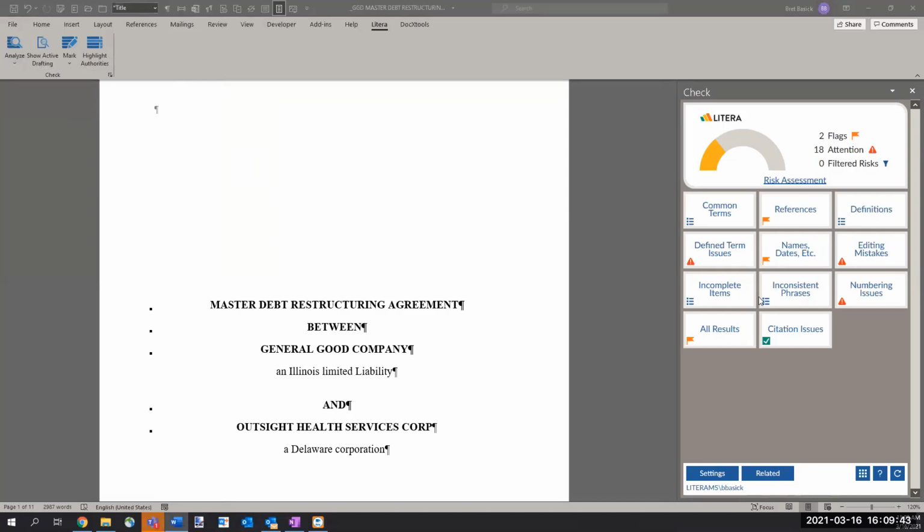Okay, so before I go into any of these categories, I want to talk about some of the icons that we're seeing and what they mean. Here we have a flag, we have an attention item with a red exclamation point, and we have a filter icon. And it's telling me actually that there's 0 filtered risk.